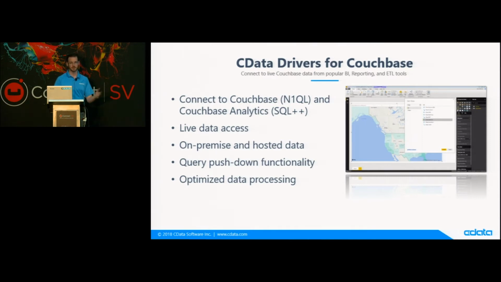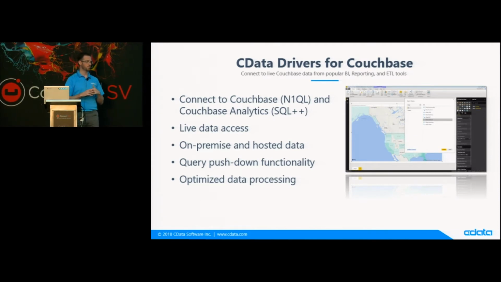That said, in some instances, the tool that you're working with may generate a SQL query that doesn't have a direct correlation to N1QL or SQL++. It's in those instances that we do some optimized data processing. So our engineers have worked diligently to be able to process JSON data essentially as quickly as it comes across the wire. So as quickly as Couchbase is spitting back JSON data, our drivers are processing it and building that tabular model of it so that you can work with it in your BI tools and other custom applications.